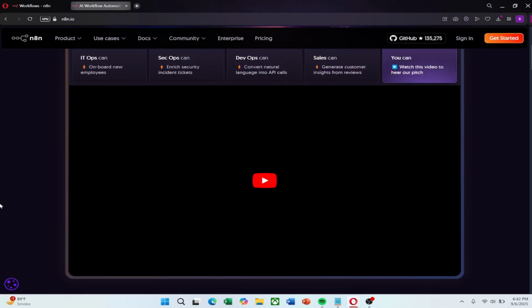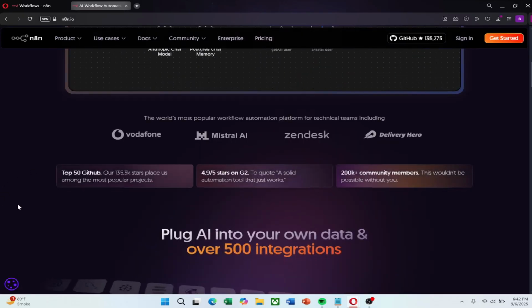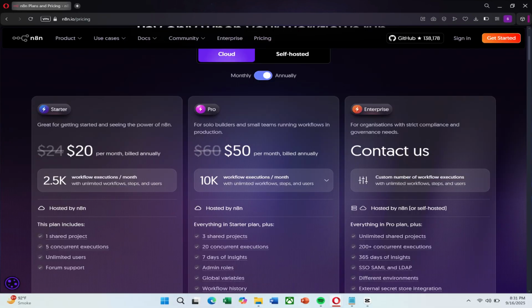This makes it a very powerful option for individuals or teams who are comfortable setting things up themselves. However, N8n also offers a cloud version which is hosted by the N8n team. This version is not completely free, but it does come with a free trial and a limited free plan.